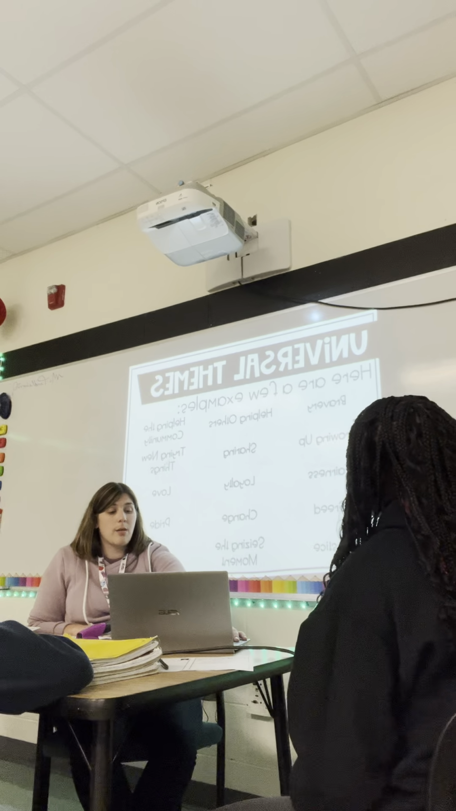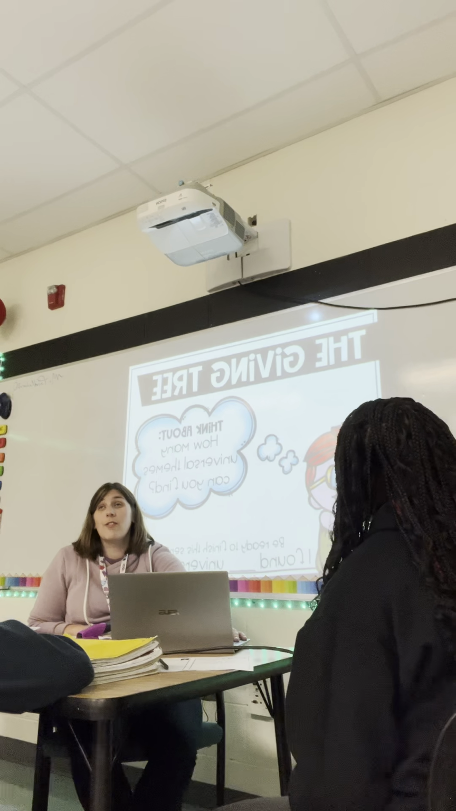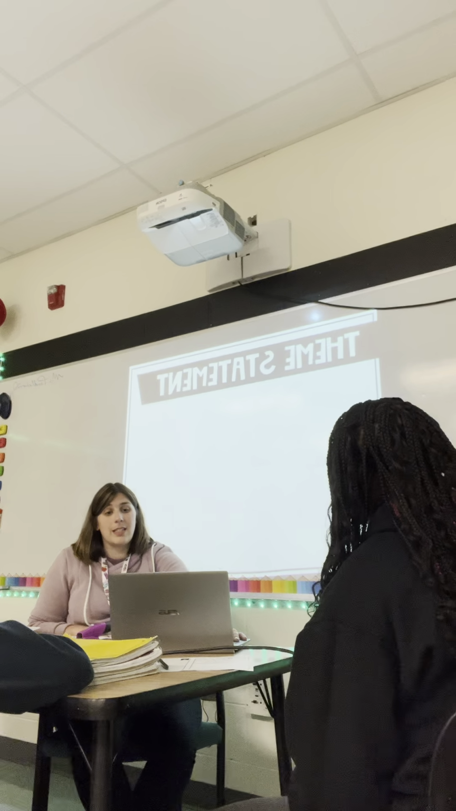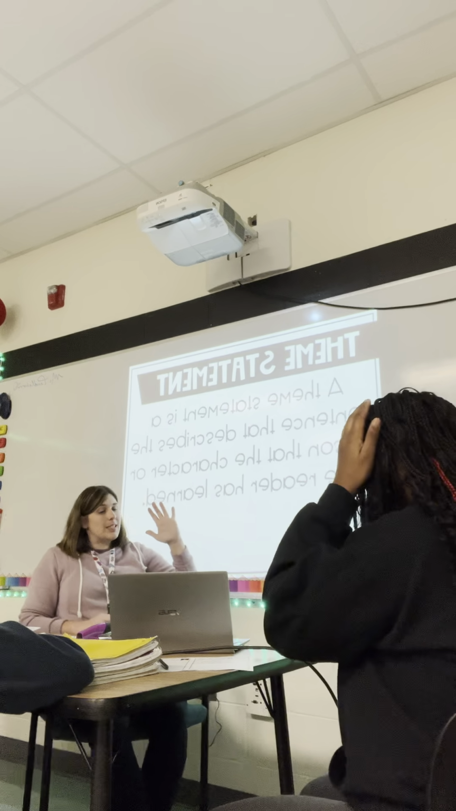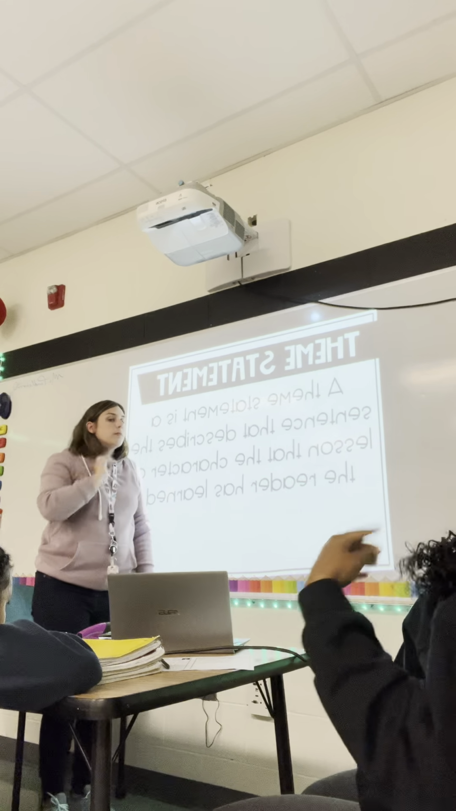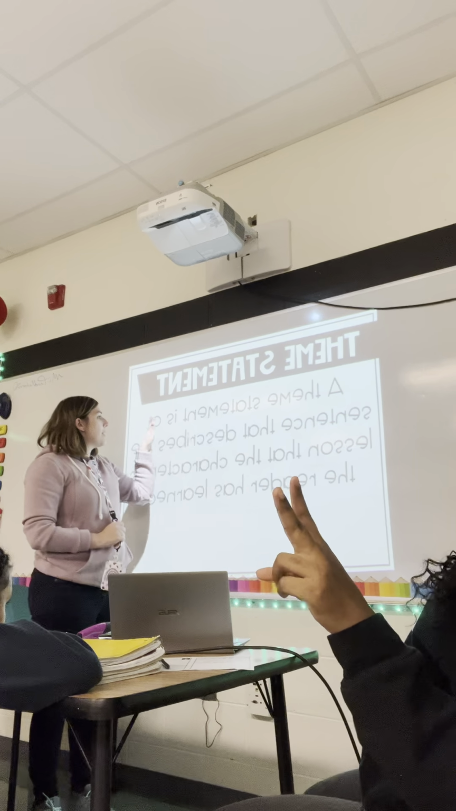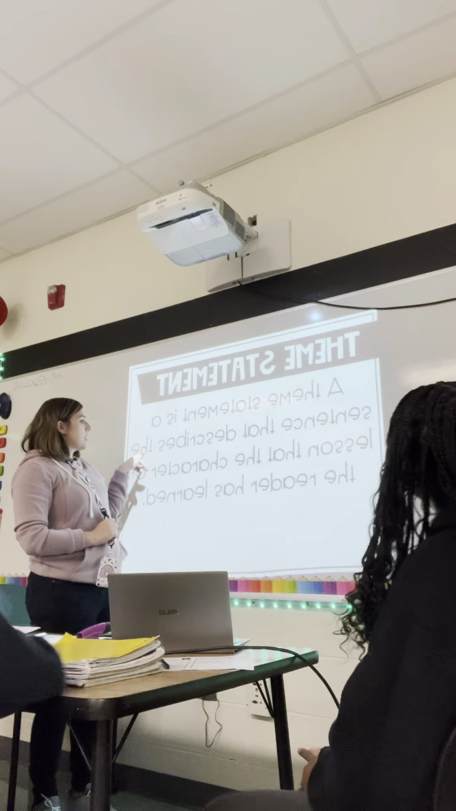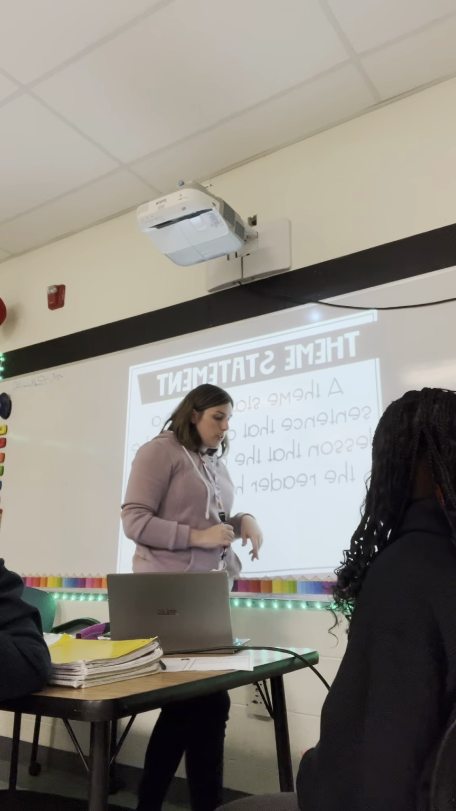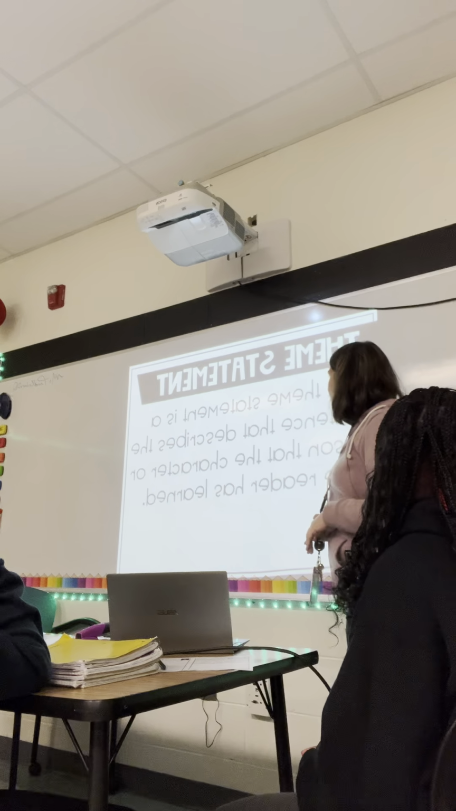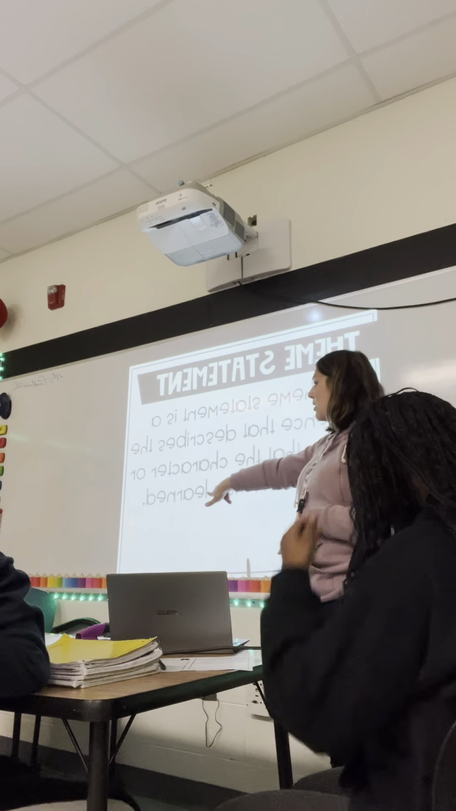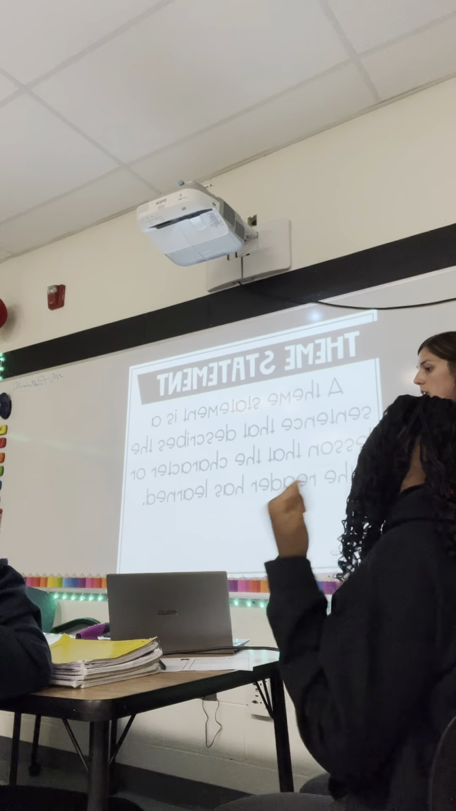I found 5. I am hearing a lot, and this is why The Giving Tree may not be a middle school level book, but there were a lot of themes in it. A theme statement. How many universal themes can you find? A theme statement is a sentence that describes the lesson that the character or the reader has learned.